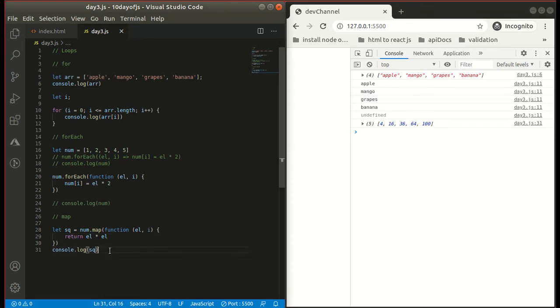So guys, there is a major difference between forEach and map, because forEach doesn't return anything. It returns undefined, whereas map simply returns an array, and that array contains the result of the operations that have been performed by this function on each of the elements. So this is the major difference between map and forEach.